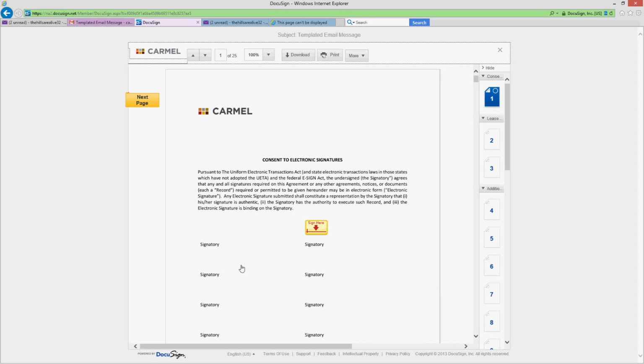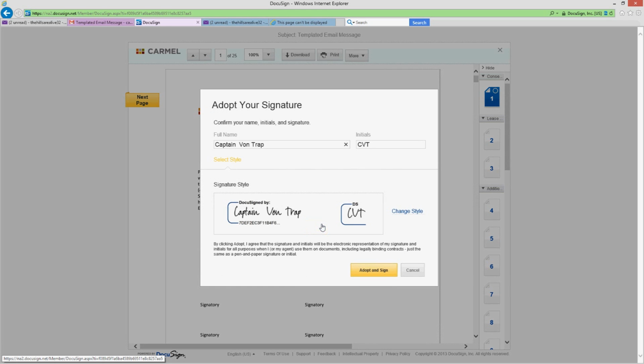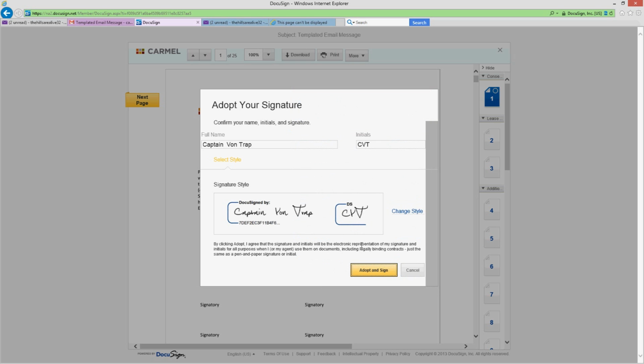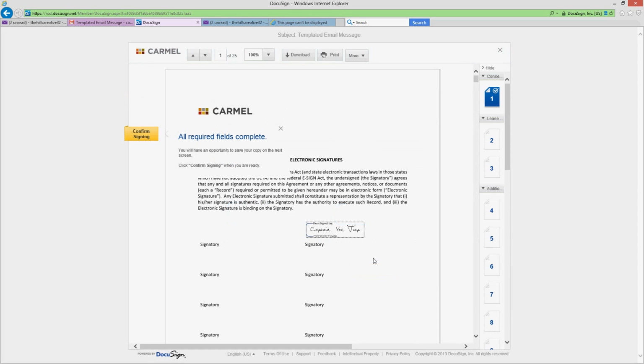So in the setup of our packets, we've already tagged each signature line. So it's going to walk your residents through where they're going to need to sign for each document. So I'm going to say sign here. When I click sign here, it's going to bring me into adopting my signature. So there's a series of styles they can choose from. I'm going to choose the second one here, and go ahead and adopt and sign.